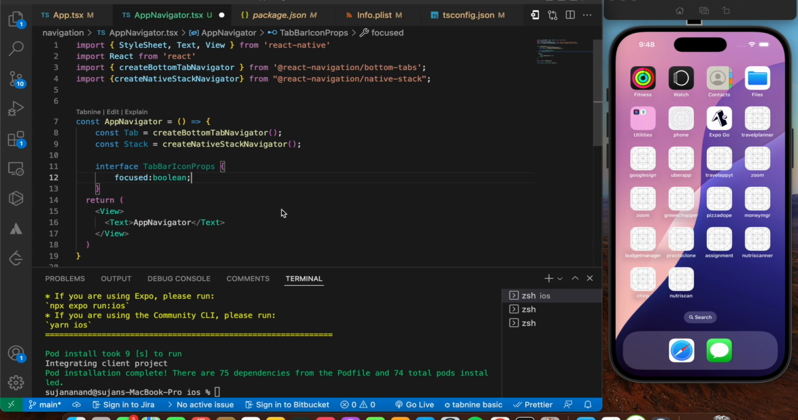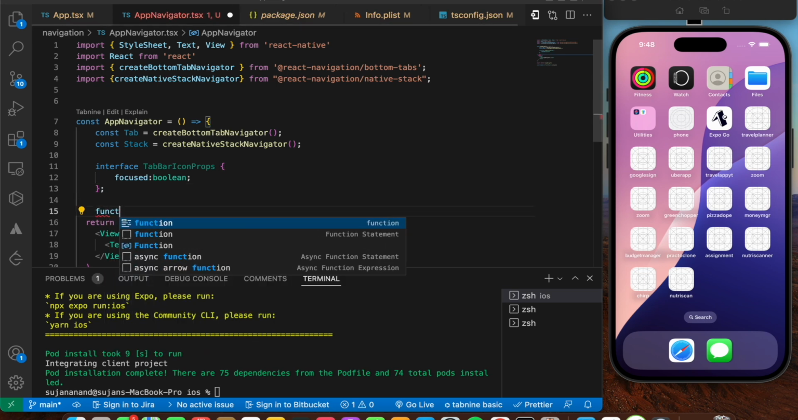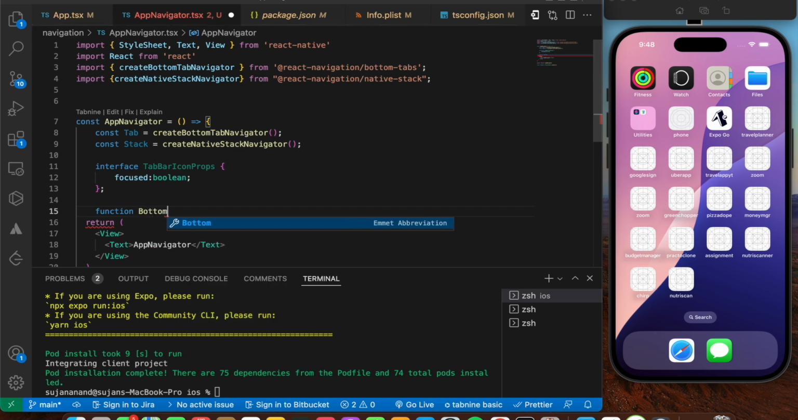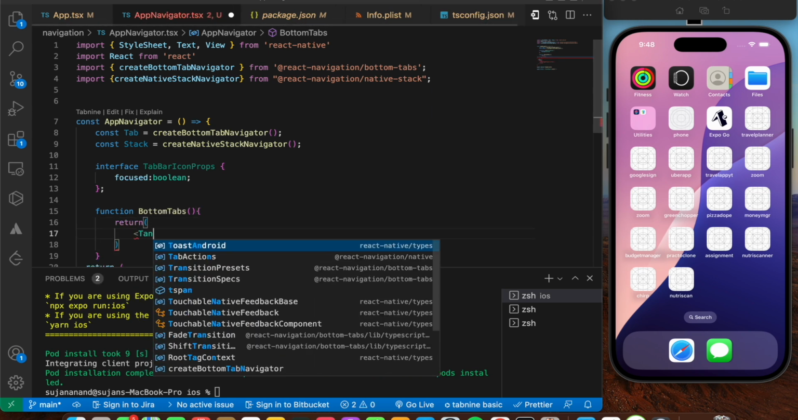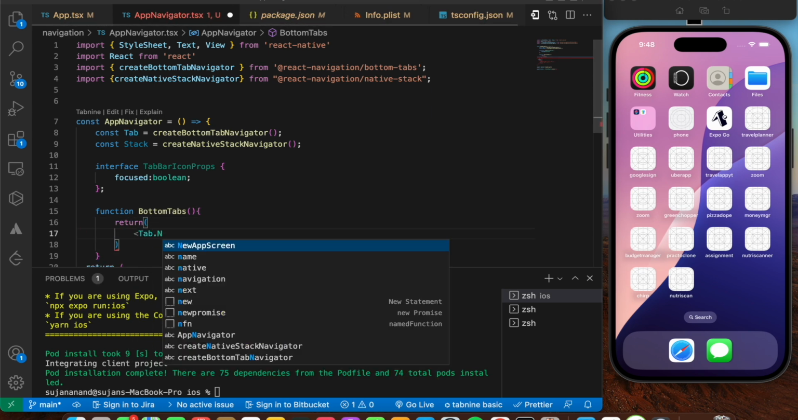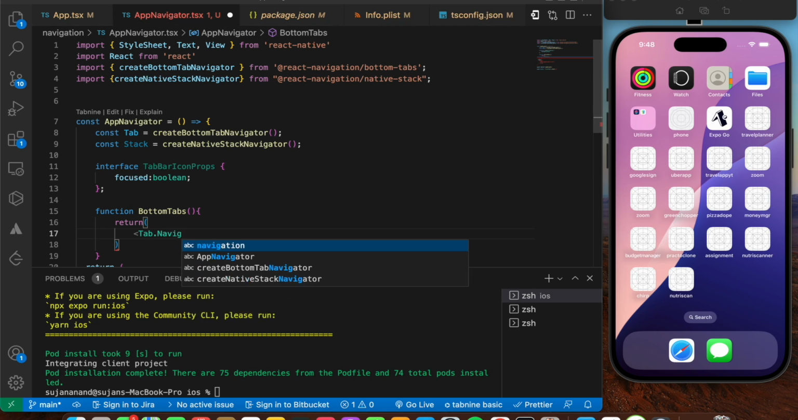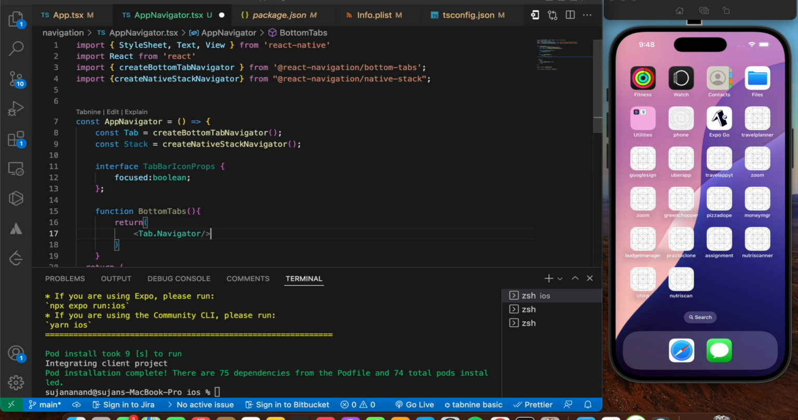Now let's define our bottom tab. So initially we have 4 bottom tabs, but we're only going to work with the first one. So I'm going to say function BottomTabs over here. I'm going to say return Tab.Navigator. So it's going to be a self-enclosing tag.